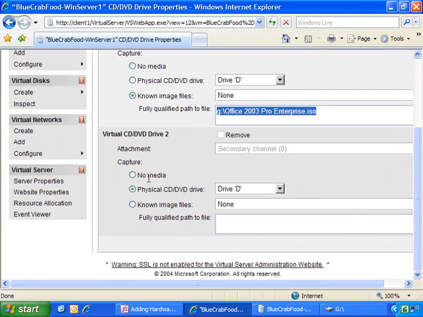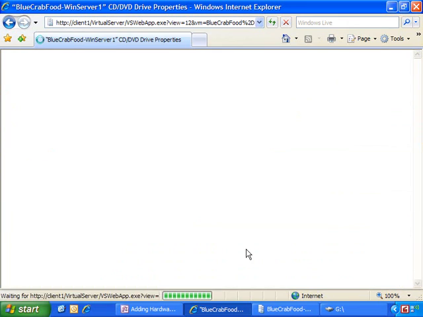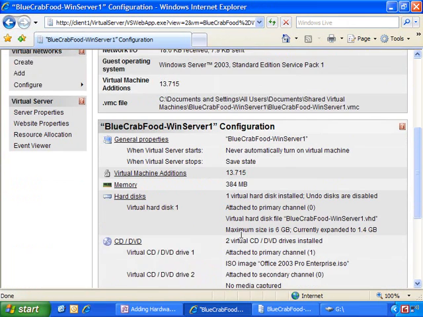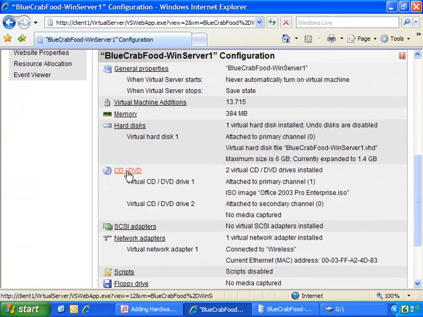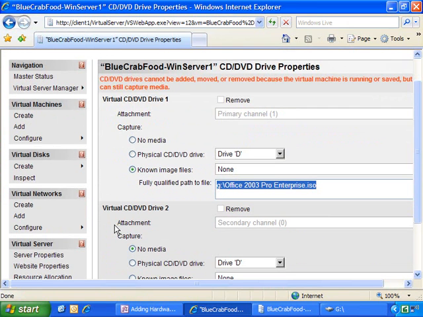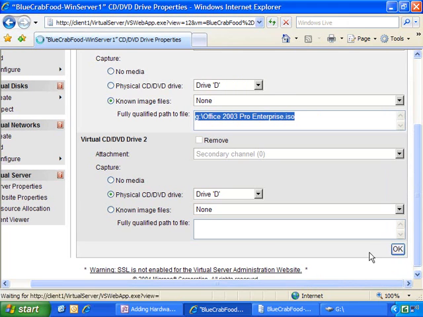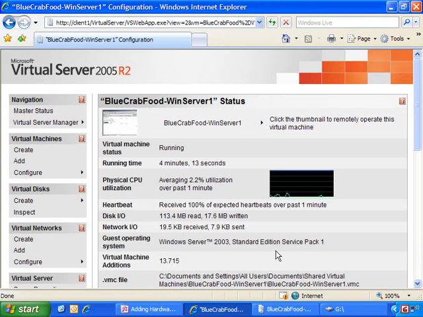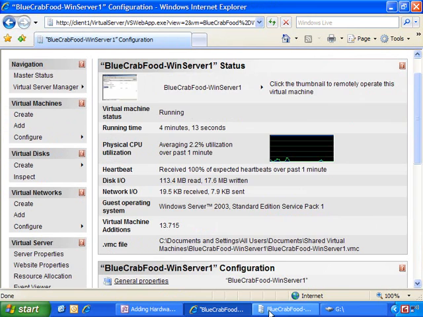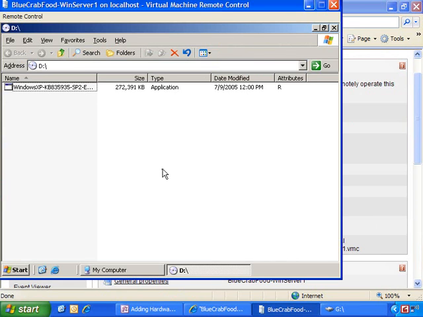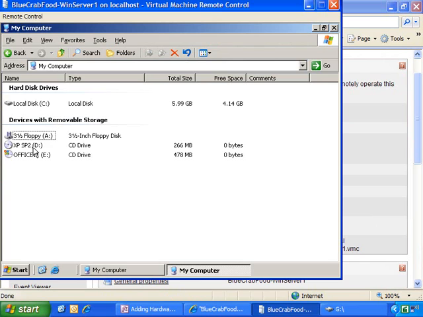here's my D drive. What I can do is I can do no media. So I just changed it to not having any media in the D drive. And then I'm going to change it back and tell it that there is media. Say OK. And now let's go back to the virtual server, and there we go. It fixed it.